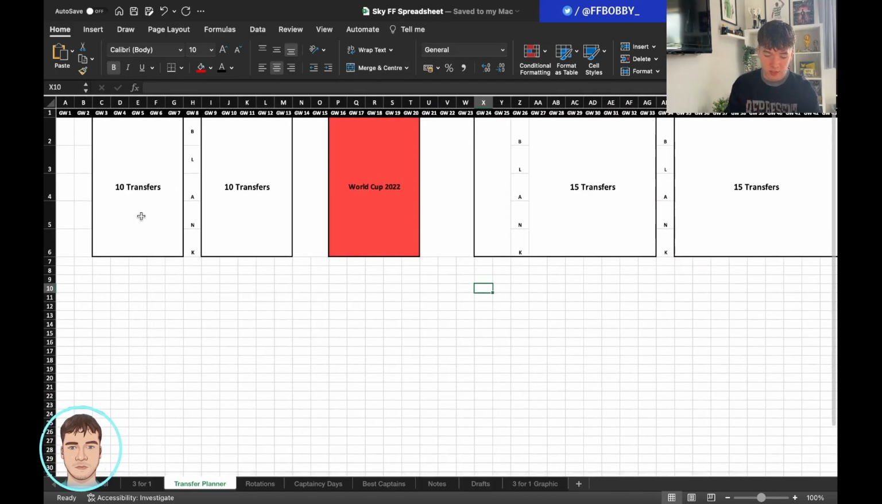I didn't want to use any transfers in game week 1 or 2 because that seems like a waste. Why would you not just start with them? So the transfers started in game week 3, and that gave me five game weeks to use 10 transfers up to the blank game week.